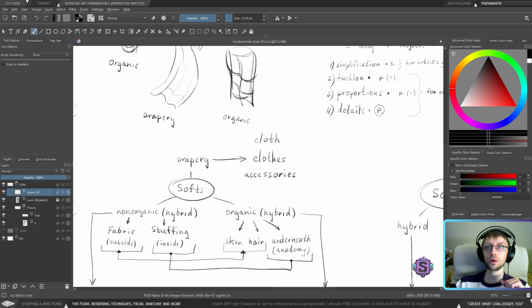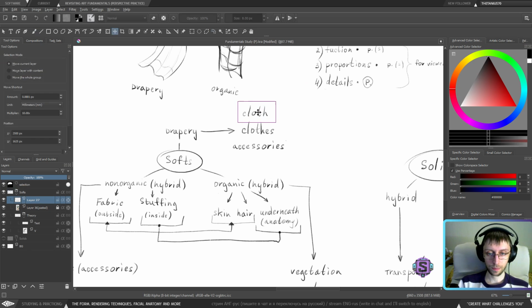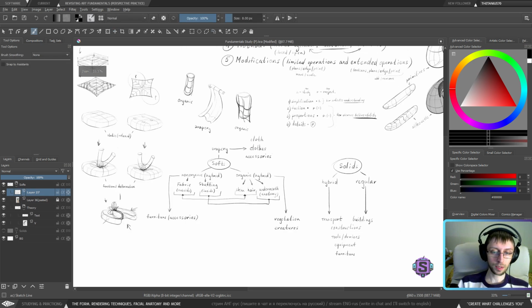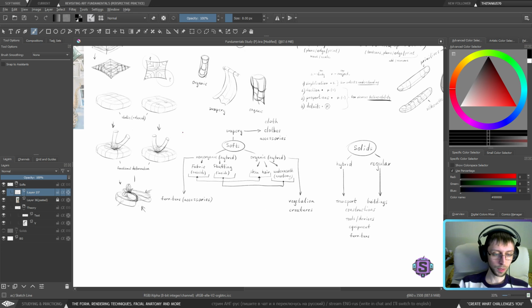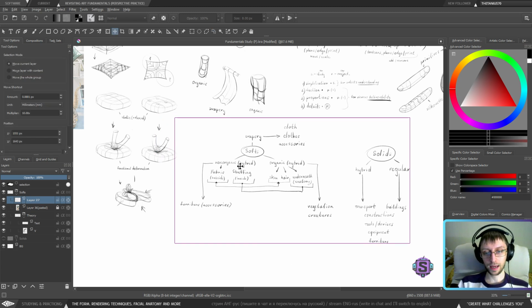So the types of clothes, the rest is just the methods of drawing it. If we're going to think about separating them and attacking them a little bit differently, this is what it is. So again, to repeat myself, it might be confusing why I did this. The reason why I did this is to understand how to attack each of those things.